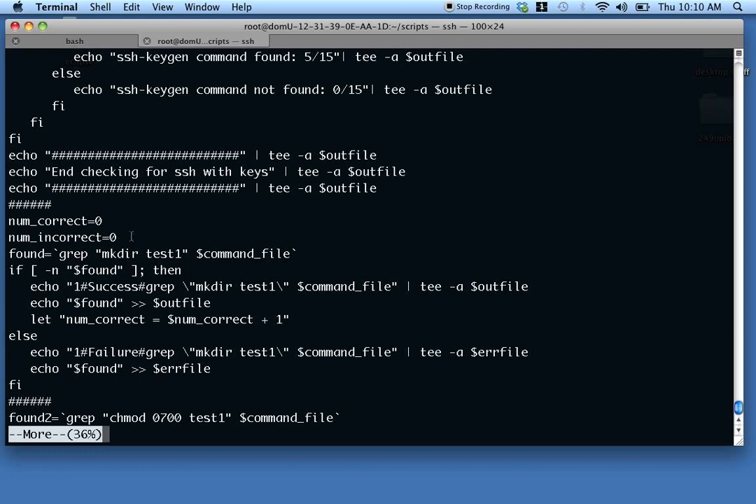Did this work perfectly? No. If somebody did mkdir space /home/username/test1, my command would not have found it. But that's why, when I looked in your failure file, I would have gone back manually and looked in your command file to see if you successfully completed that in some other way.